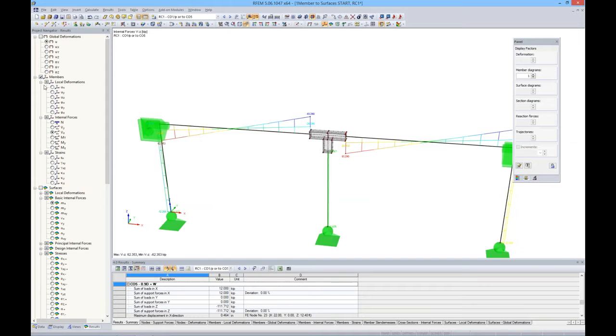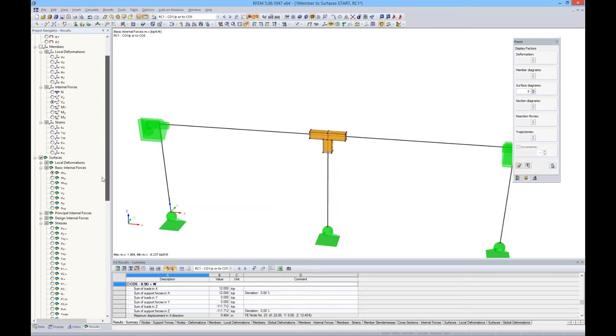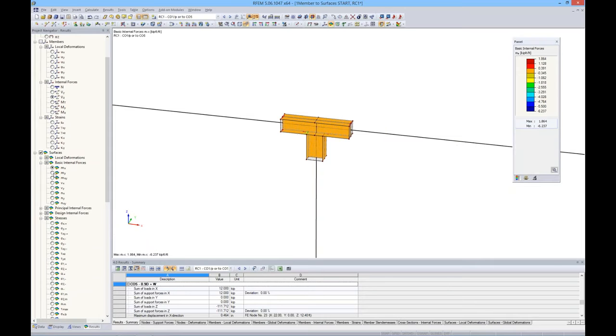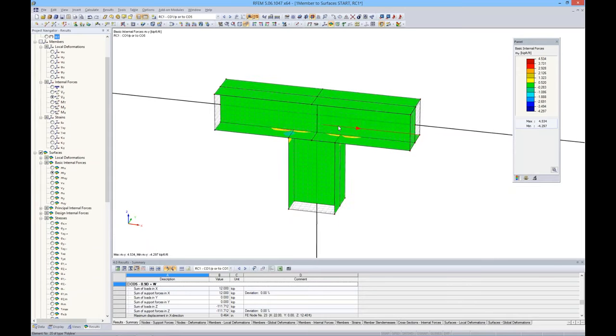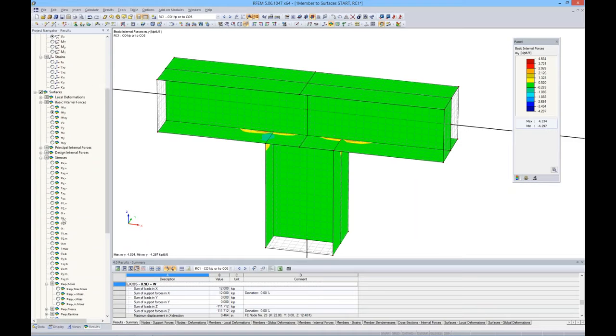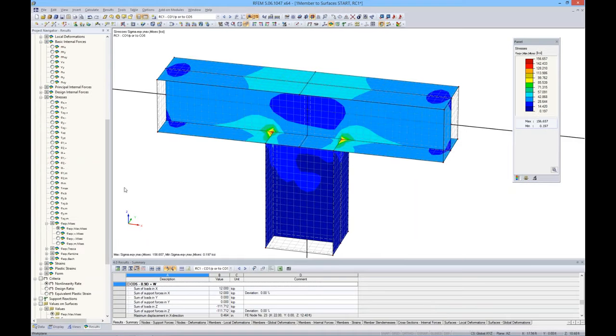Instead of the members, you'll notice that the member diagram stops short of those surface elements, which is fine. I'm going to go ahead and turn that off, and I want to actually take a look at our surfaces. If I scroll in here, now I can view all of the different internal forces for the member, shears, moments, everything of the sort. What I'm really interested in is the stresses. So I go ahead and view the von Mises stresses.